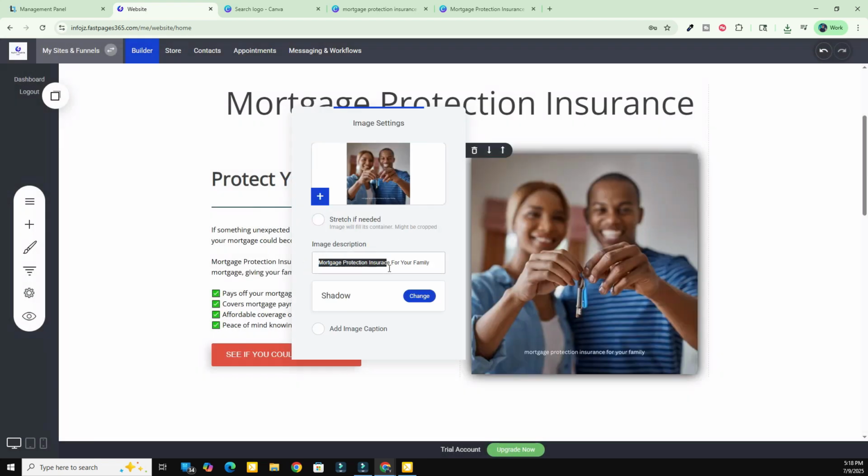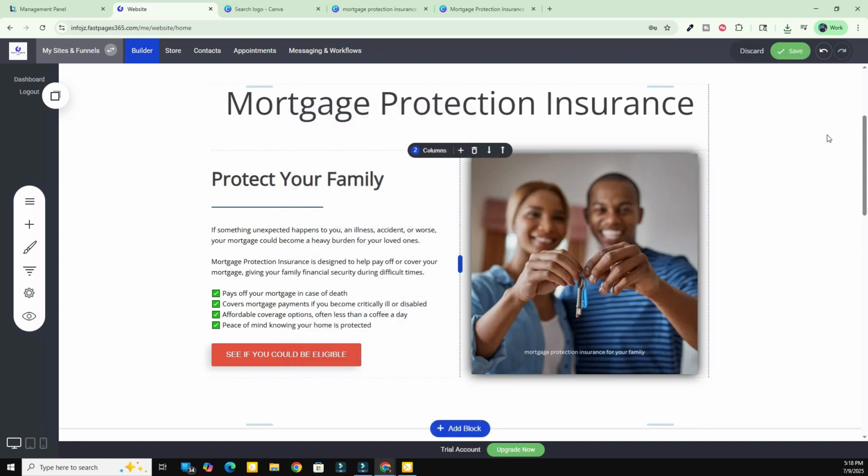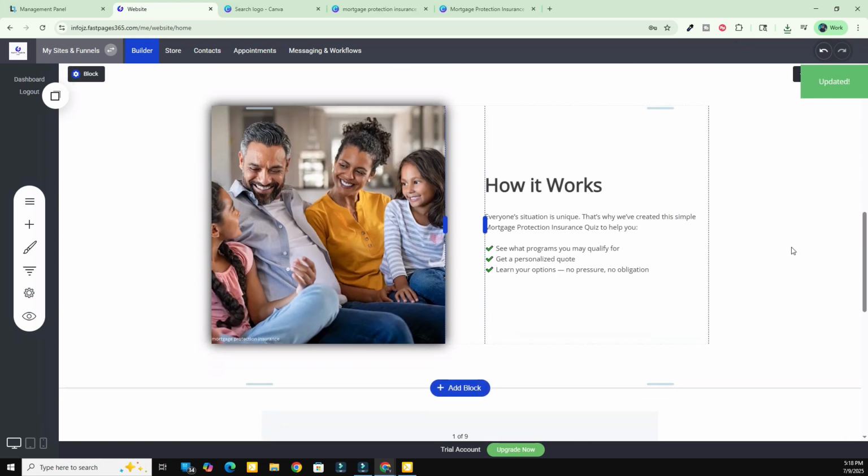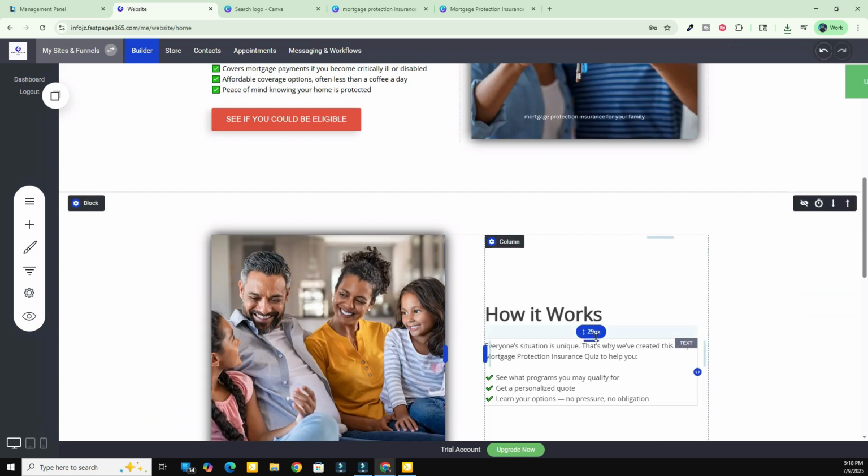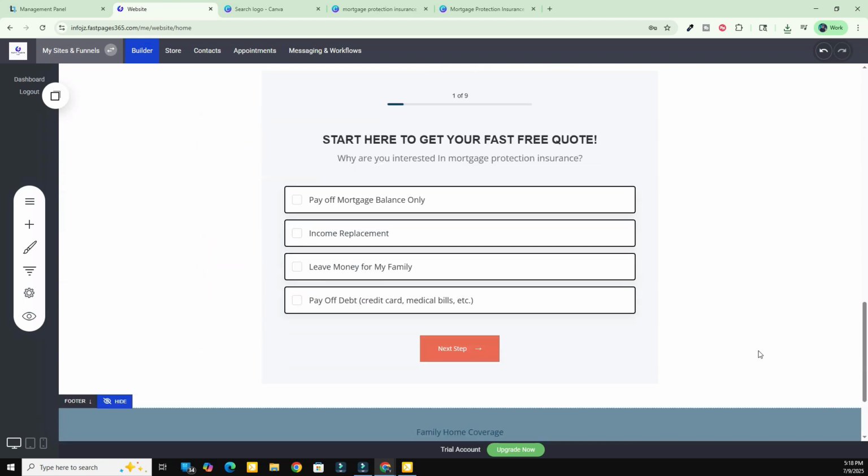And you can see it's already got an image description in there. But again, you'd want to type something in there that would be good for search engine optimization. Now you can see we've got that image in there. Click save. Perfect, right? So you can customize any of the text on here if you like.